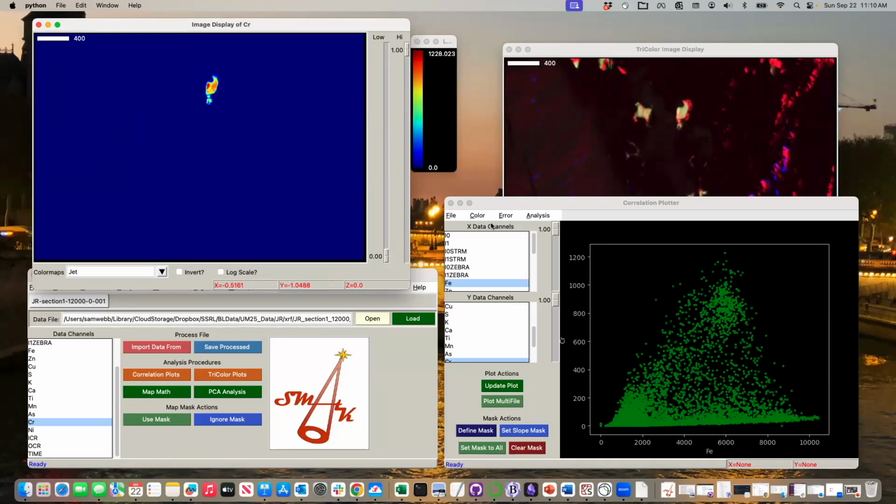So if I go to color, I can go to the color theme and I can say highlight mask. And those are those points that I just lassoed. And so you can go from mask to image or image to highlight that mask on the other side. And it's a really handy way to do that.